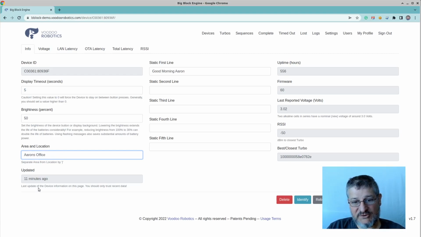This device is showing me that it's last updated in our database 11 minutes ago, fairly recent. Devices should update every 60 minutes if they're working correctly and they're in range of a turbo. So you shouldn't see a number that's greater than 60 over here.